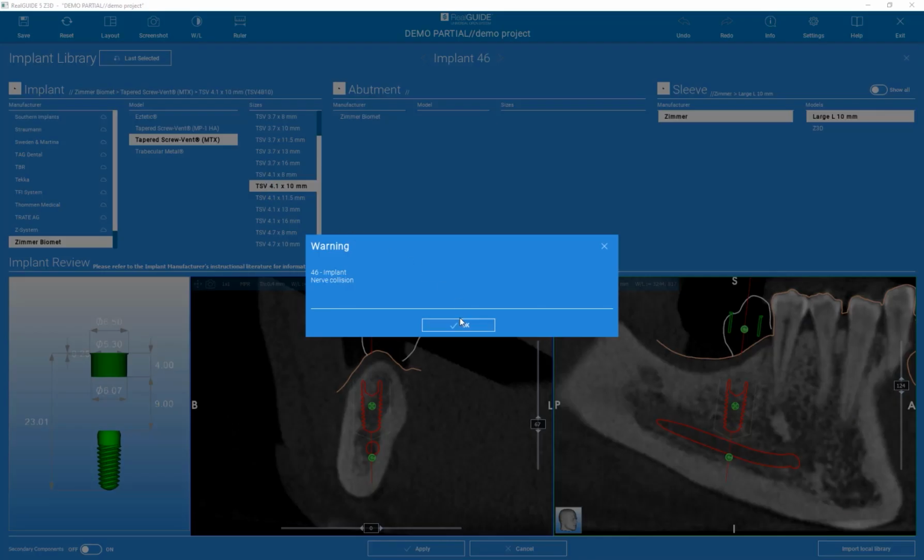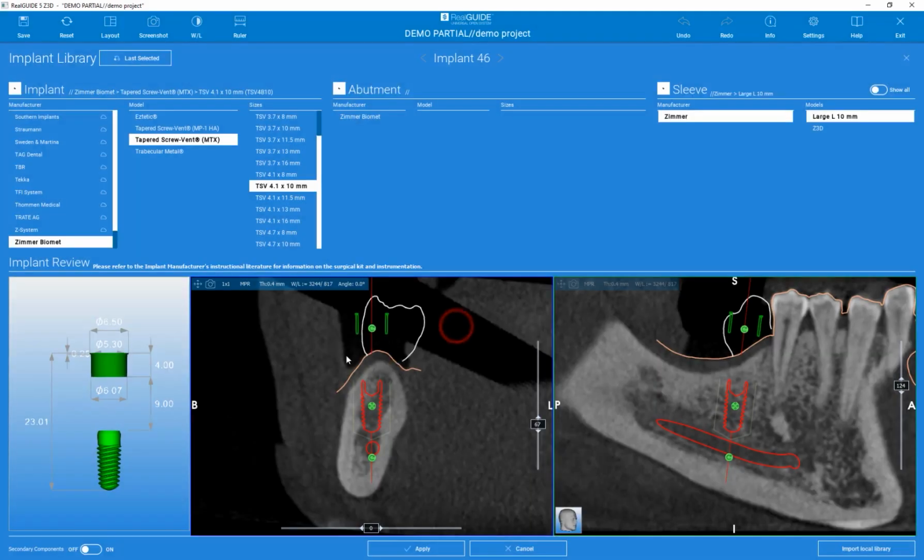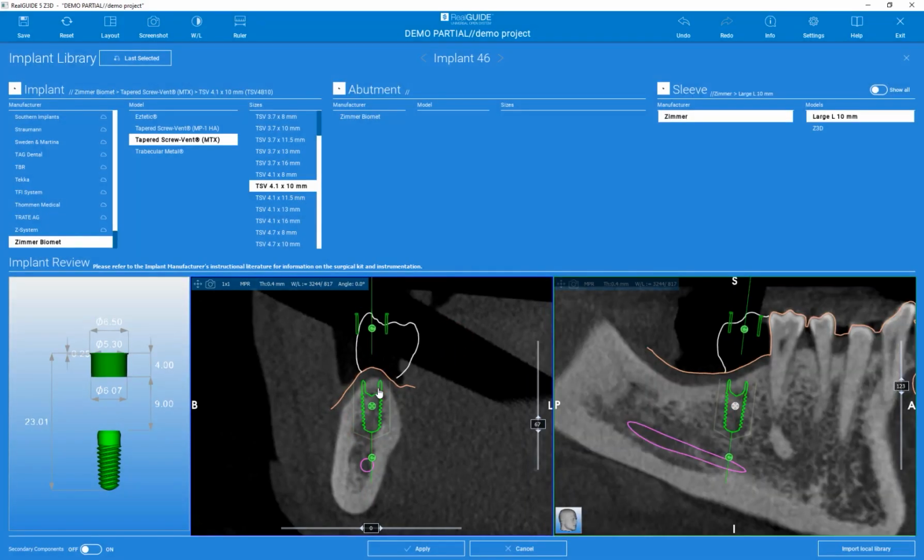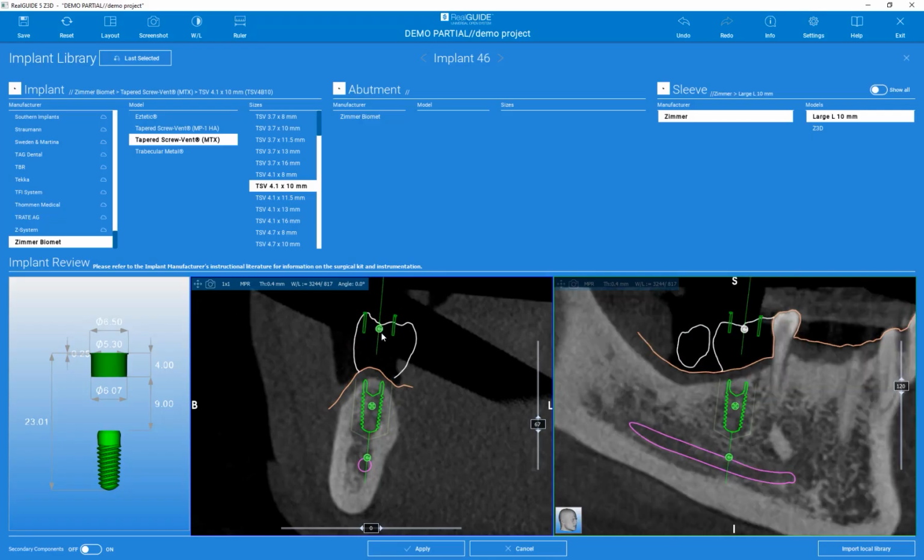It is possible that you may receive a warning based on the alarms programmed into the software. In this case, there is a nerve collision between the implant and the nerve. After repositioning the implant, you will see that the displayed colors will change, indicating the collision has been resolved. You may change the implant position and angulation in this view as well.